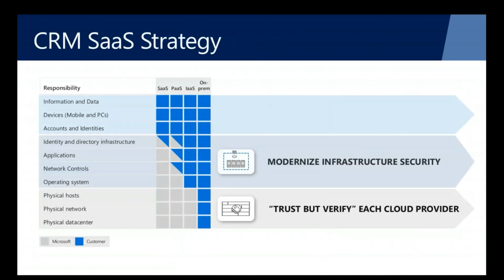Before the key takeaways, let me talk about the different strategy about our CRM. I imagine you have seen this slide many times. It is about the responsibility when you manage a service for different platforms in different cloud service models. For the on-prem part, of course, you're responsible for everything.